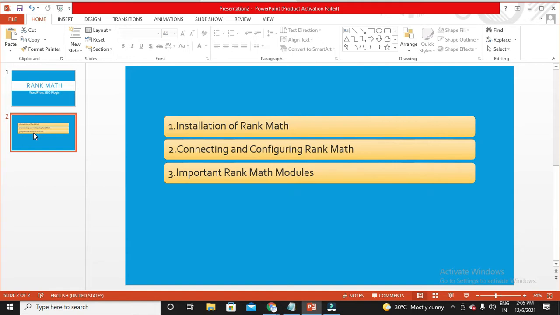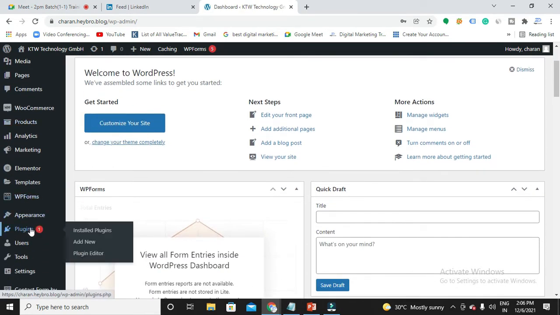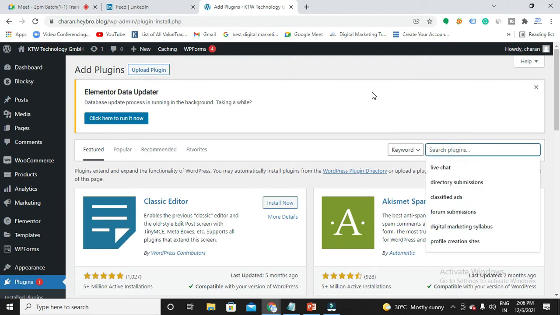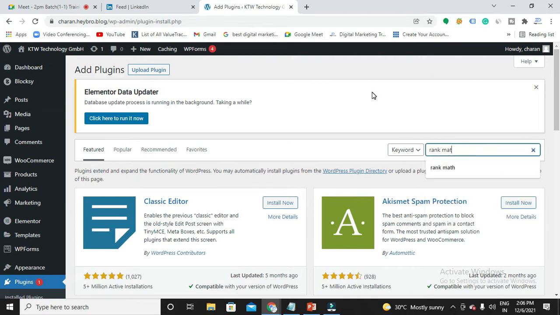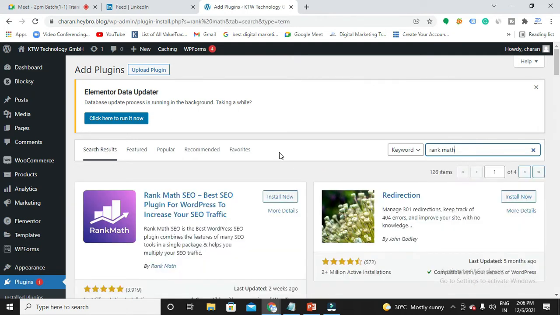The first process is installing Rankmath. So first of all, get into your WordPress admin panel. Then on the left hand side you can see a plugin option. So click add new, and then search for Rankmath. Here you can see a search bar. Rank. And there you go. Here you can see the plugin. Please click install now.